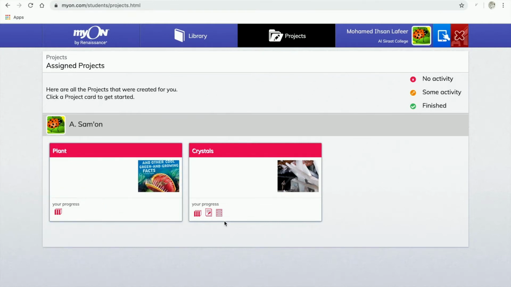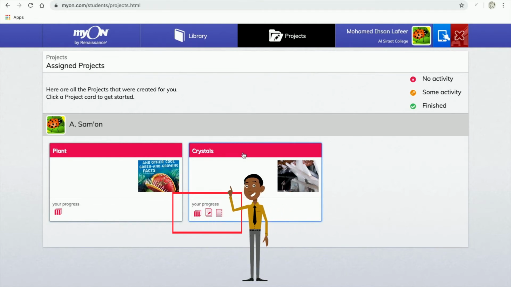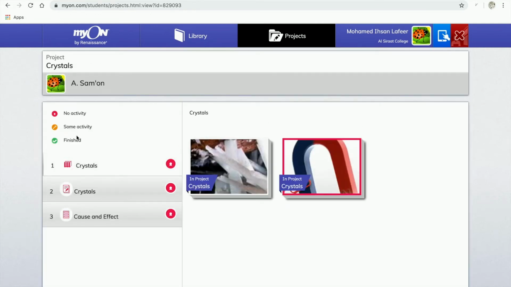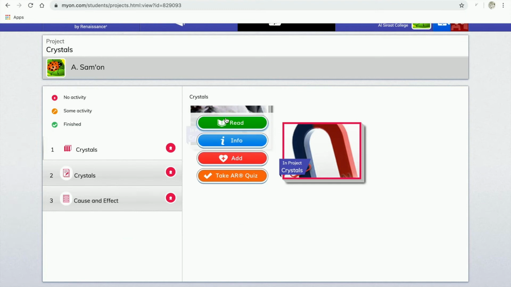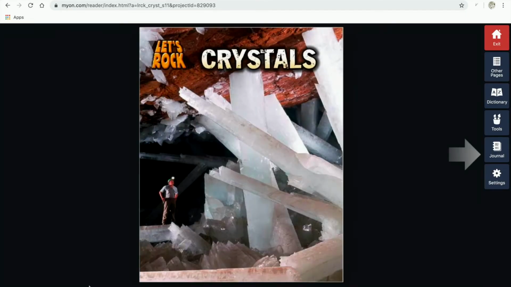Now, for the next assignment, you have three icons. So that means you need to complete the reading as well as two written assignments. Click on the assignment and you can see those are the three things that you need to complete. So, we click on the first assignment and we start with our reading.